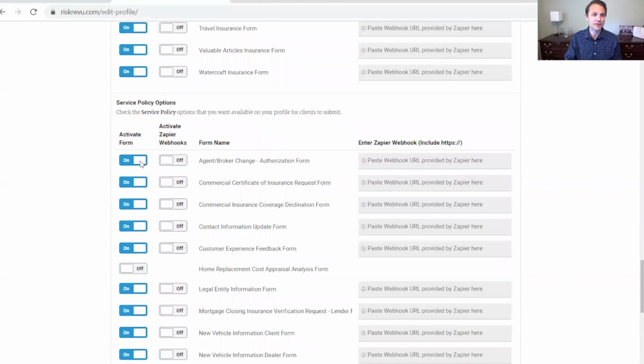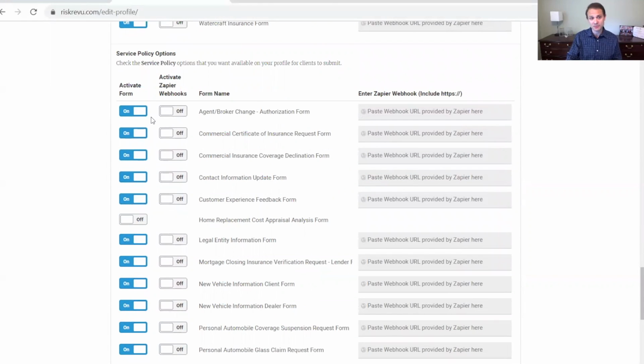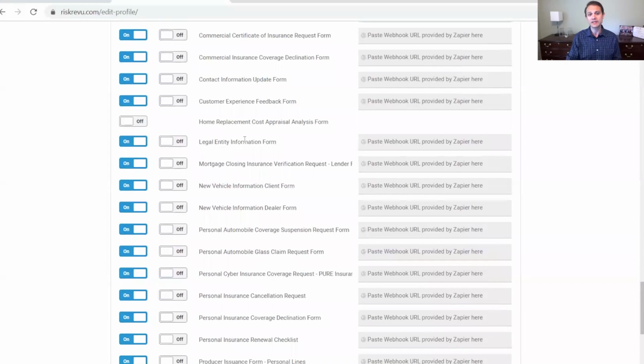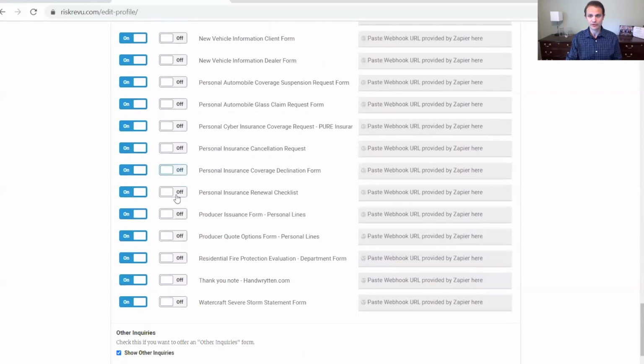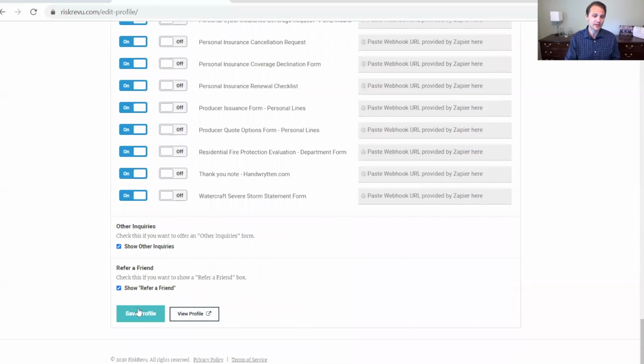Moving on, the third section of forms is service policy options. These forms are used to service accounts. You can see the different titles here: agent broker of record form, customer feedback form, mortgage closing insurance verification request form, legal entity form, and so on and so forth. You select the forms there that you would like to have on your profile. Then, all the way at the bottom, once you've selected all the forms, hit Save Profile.